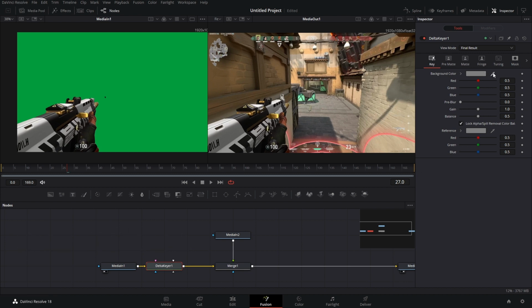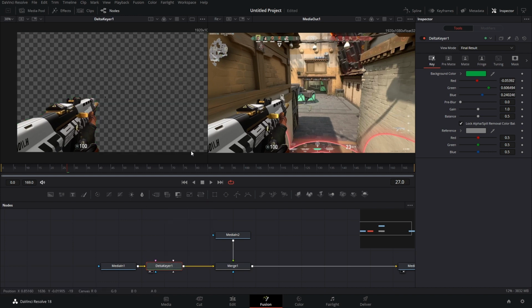All we have to do now is take the eyedropper tool and drop it on the green. Now it looks like we didn't do anything, but if we bring the delta keyer into the second viewer window, you can see the green has been keyed out. Now I know what you're saying. How is this going to help us?